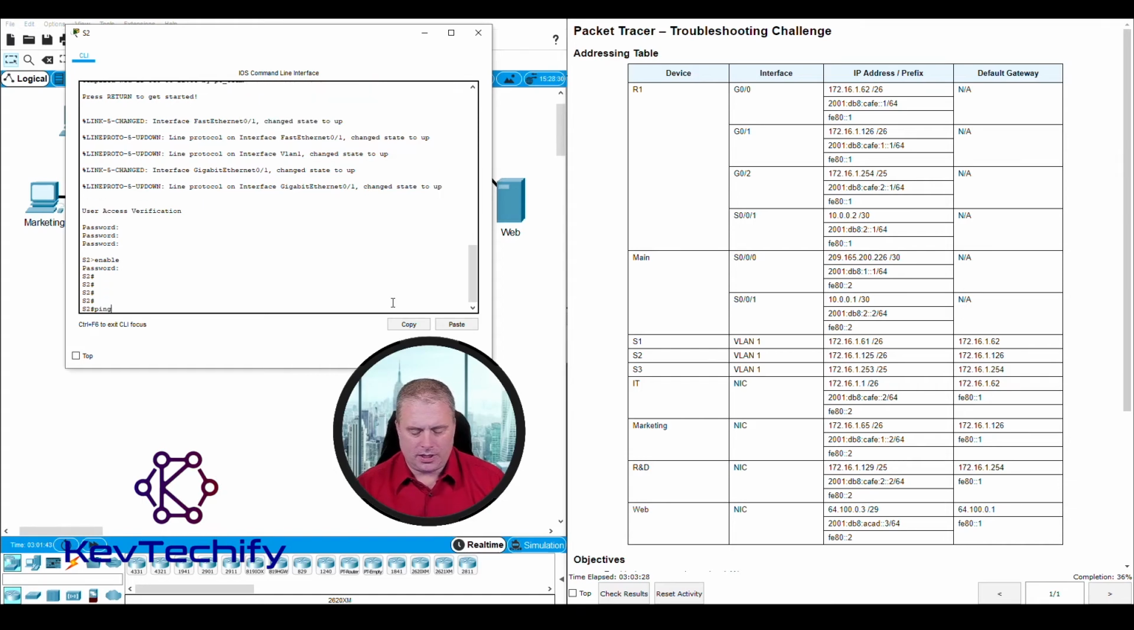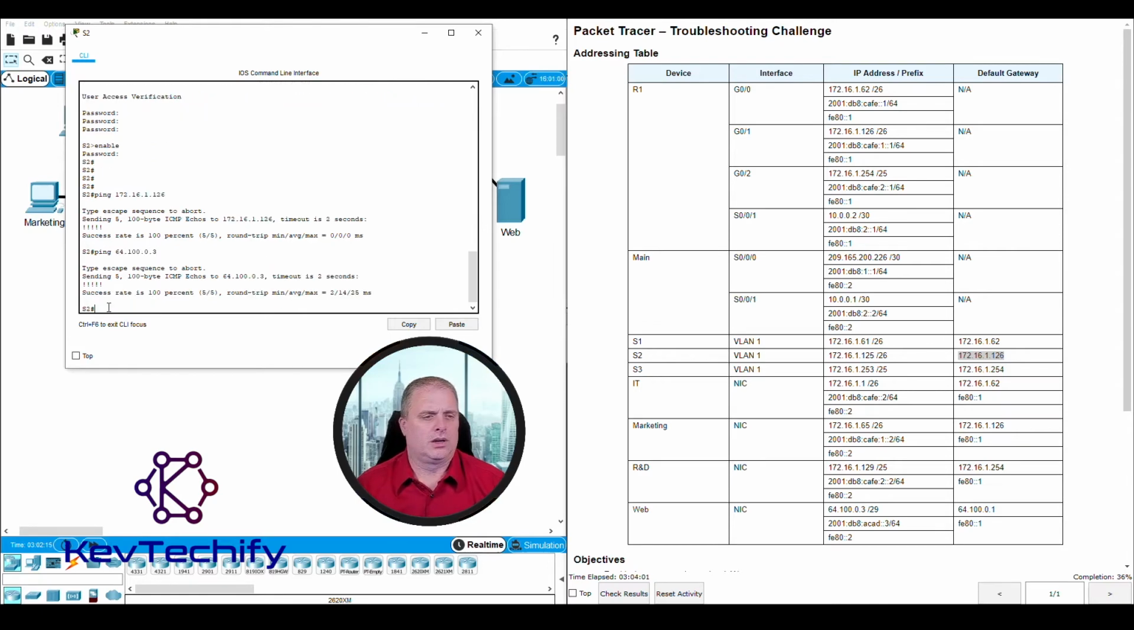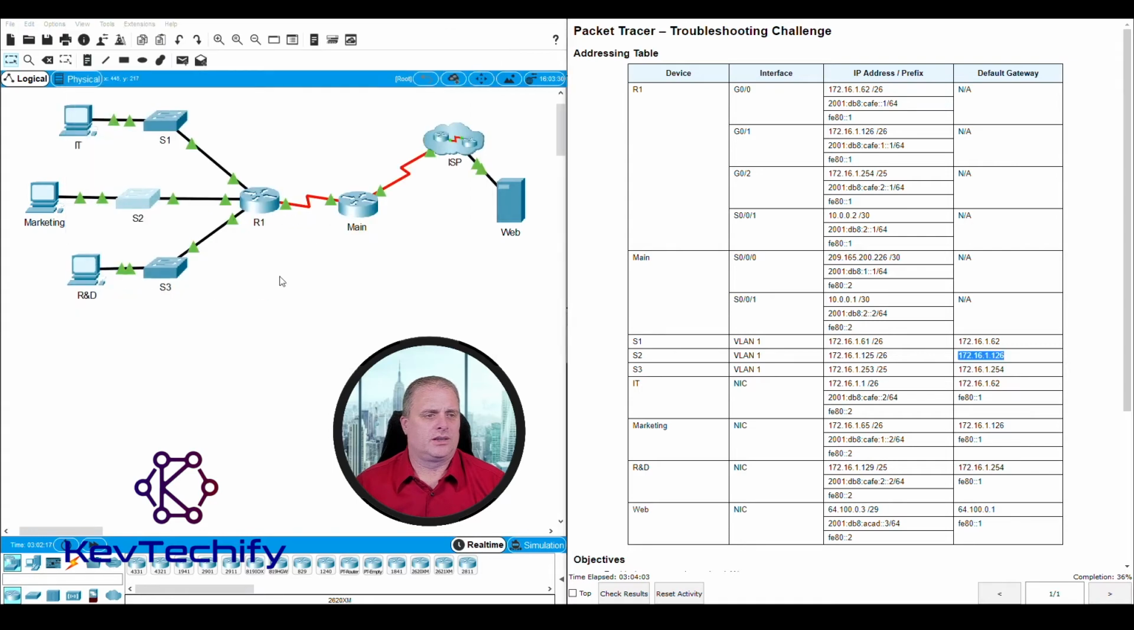I'm going to go ahead and ping my default gateway on S2. That is right here, 172.16.1.126. Successful. And I'm going to ping my web server. Ping 172.16.1. Oh, wrong IP address. I'm pinging the web server. Hang on. Ping 64.100.0.3. That all worked just fine.